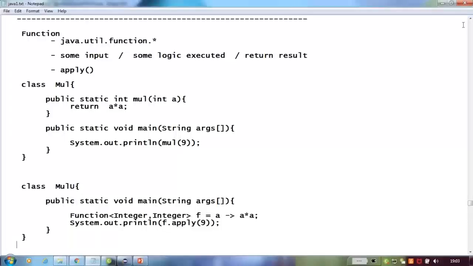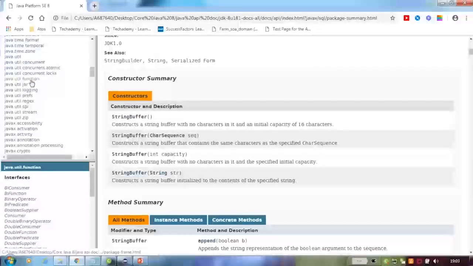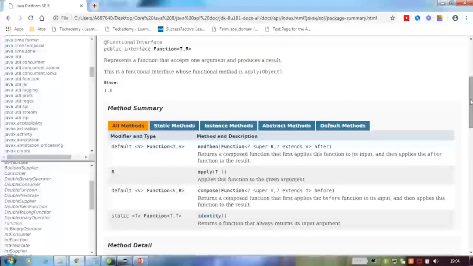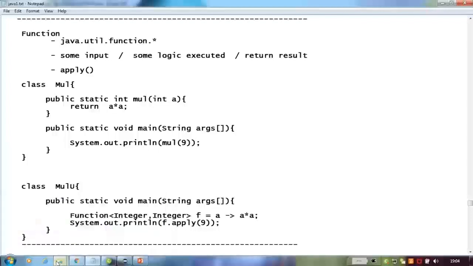Now, if you want to see where Function is, you can go to the java.util.function package. See, this is the package, and here you have the functional interface Function, and it contains the method apply. Okay. So let's move on to the next functional interface.